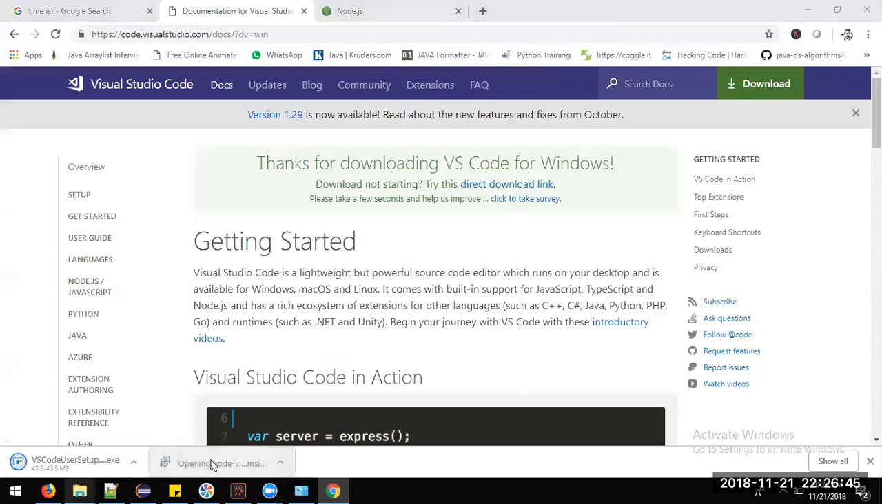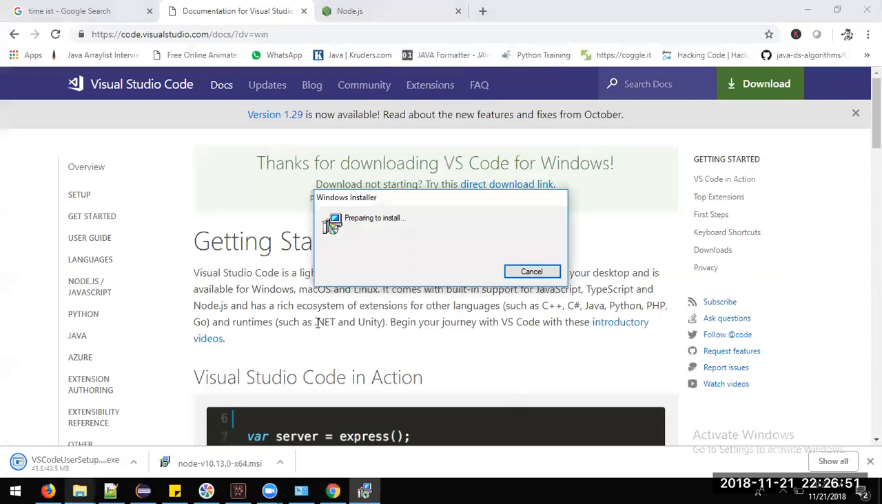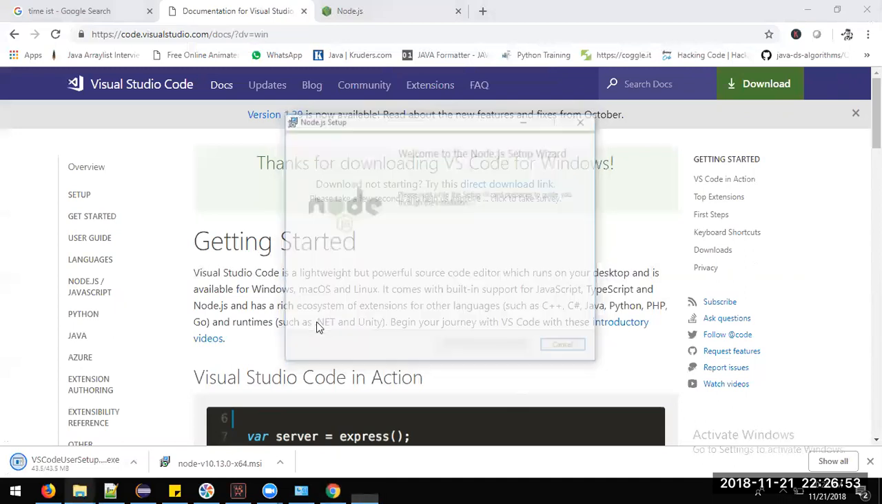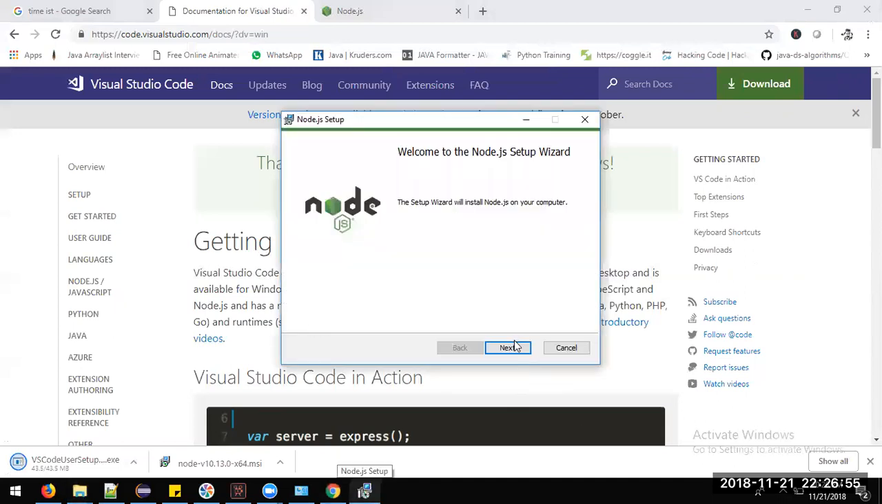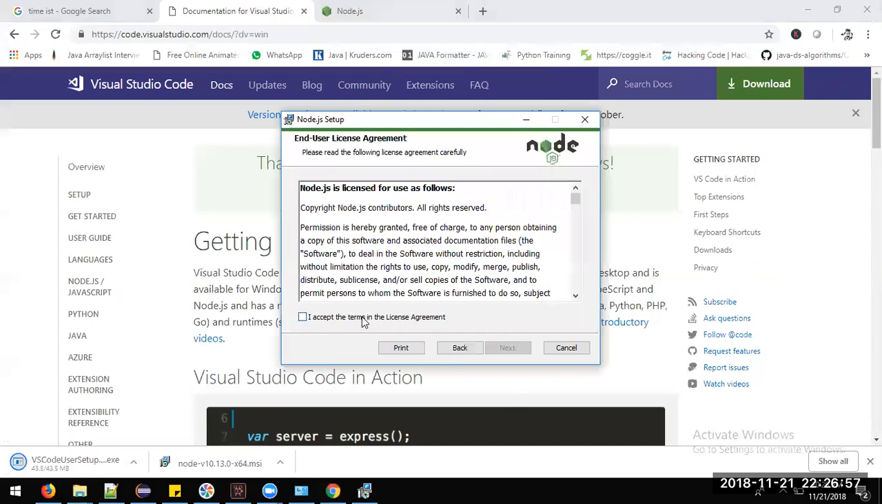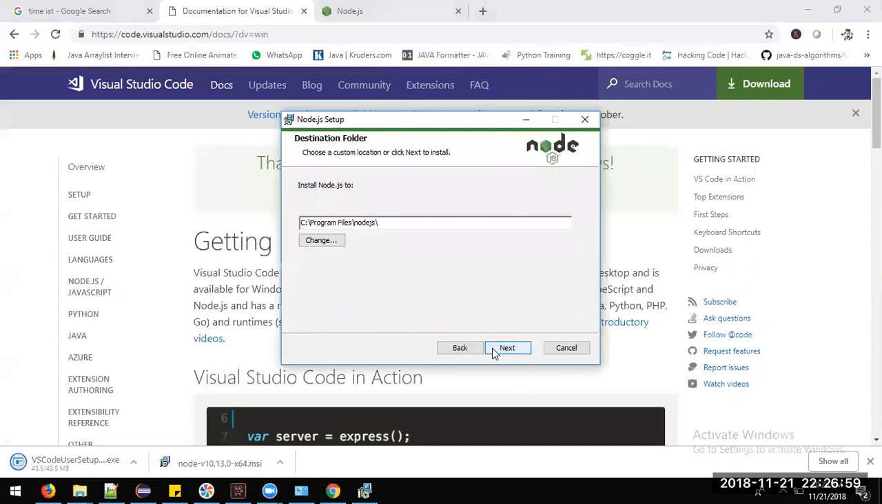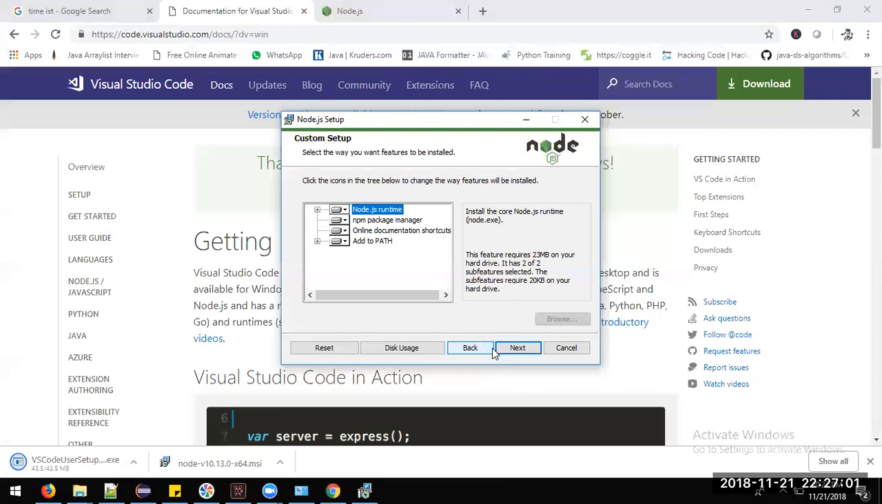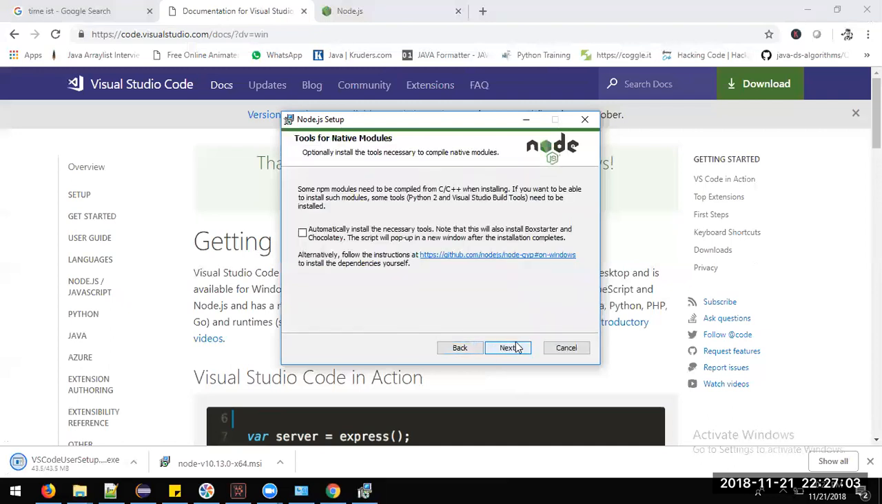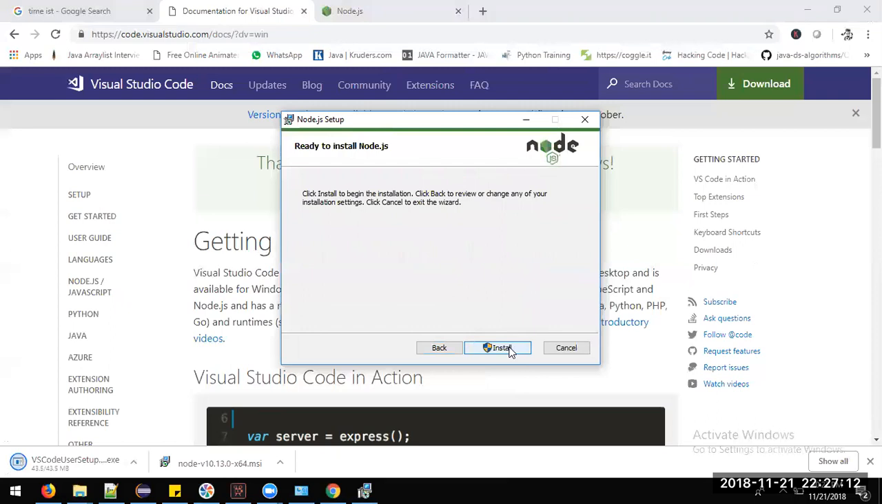Okay, so let's install Node.js. I hope you remember that Node.js is developed based on JavaScript. Everything behind Node.js is JavaScript, so whatever code you write in JavaScript also works with Node.js. Here you will not be making many changes in the Node.js setup, so you can directly go next and next and then install.